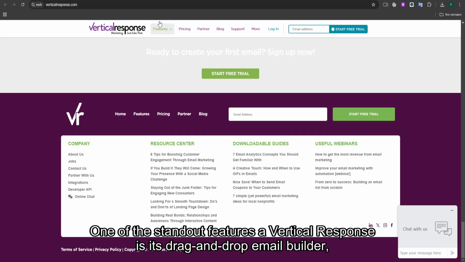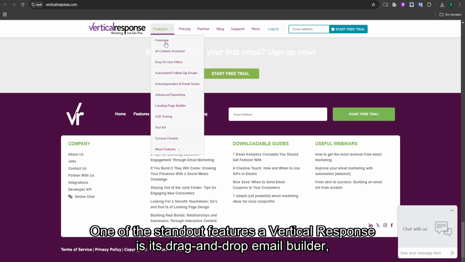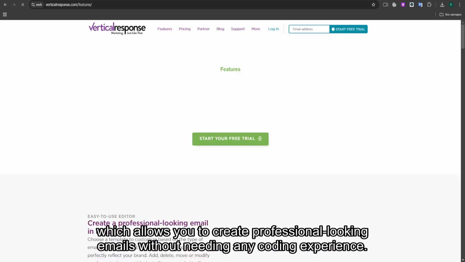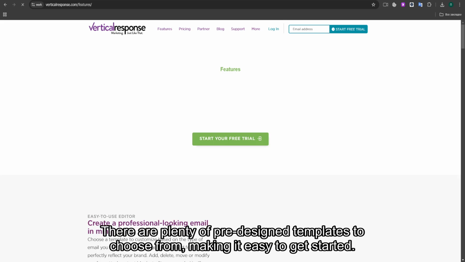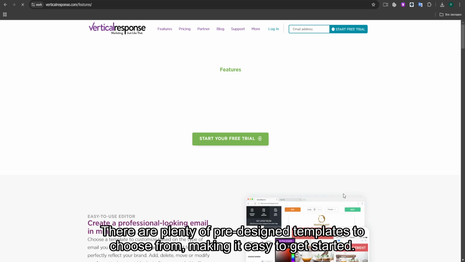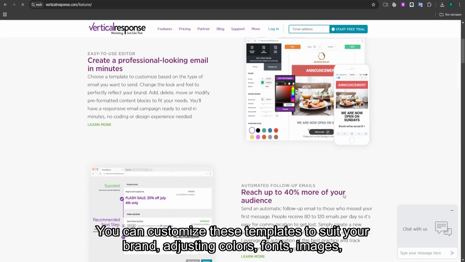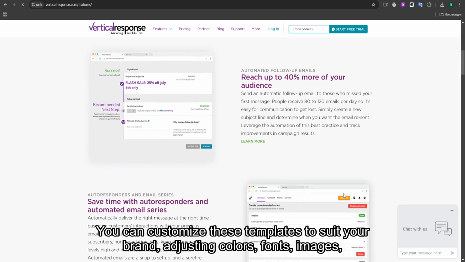One of the standout features of VerticalResponse is its drag-and-drop email builder, which allows you to create professional-looking emails without needing any coding experience. There are plenty of pre-designed templates to choose from, making it easy to get started. You can customize these templates to suit your brand, adjusting colors, fonts, images, and more.